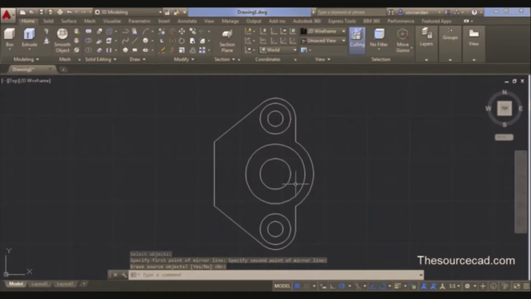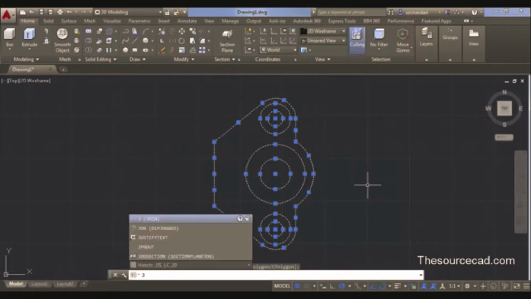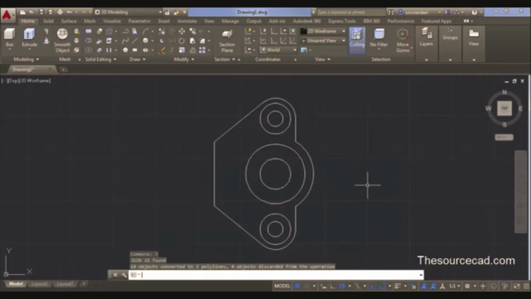Now we need to join it because it is behaving as if these are two different kinds of objects. For joining them, select all these geometries, type J on the command line, which is for join, and press enter. Now you'll observe that this is a completely single unit and all these objects are now joined with each other.